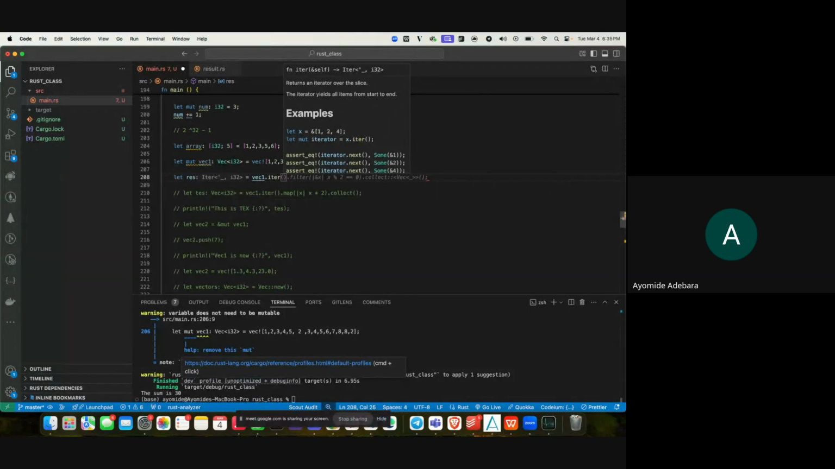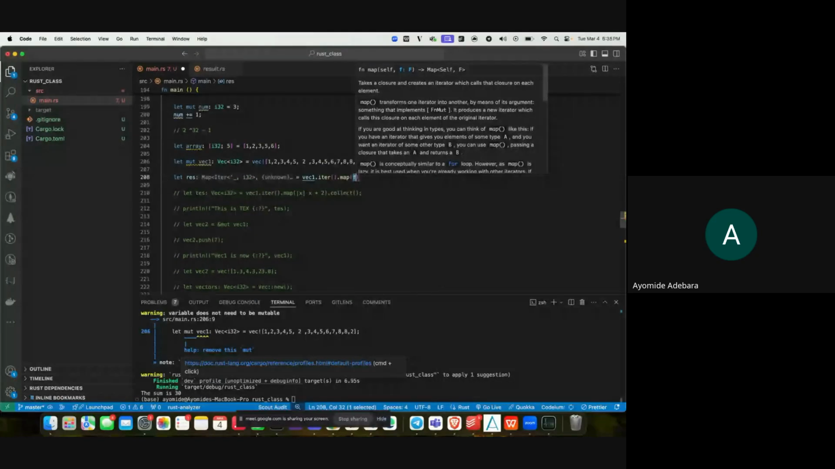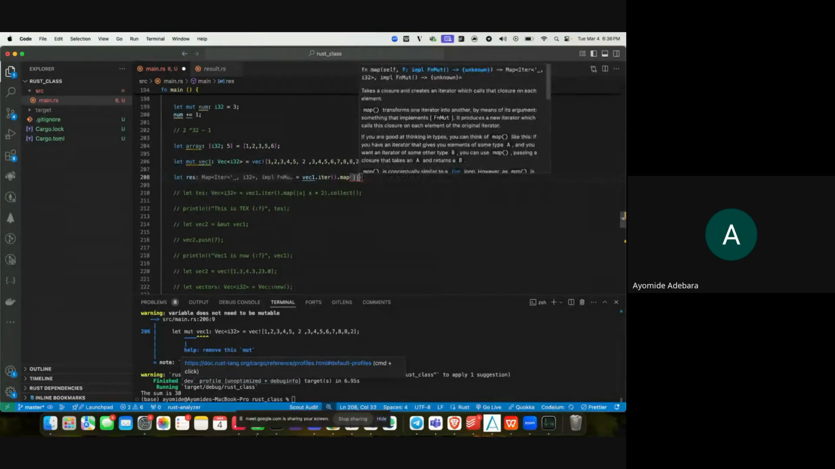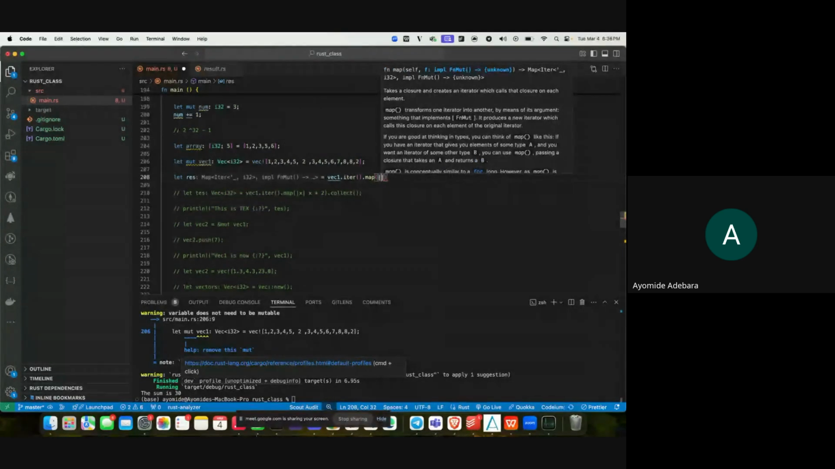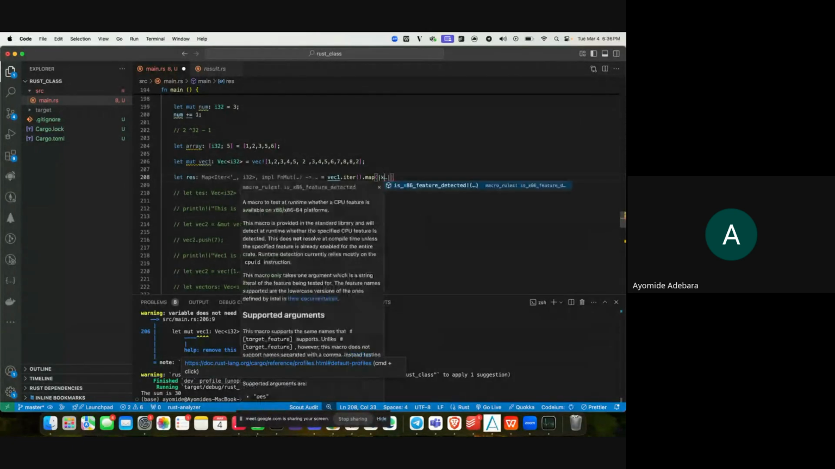Dot iter is literally converting it to an iterator form. So now, after converting it to an iterator, we will use dot map. Dot map is one of the iterator methods you can use to loop through your vector. Basically, you are looping through your vector and you can modify it as you are looping through it. So with that, we're going to pass in the anonymous function. In this place, the anonymous function is working on each of these elements, and it's going to take in one parameter, x.